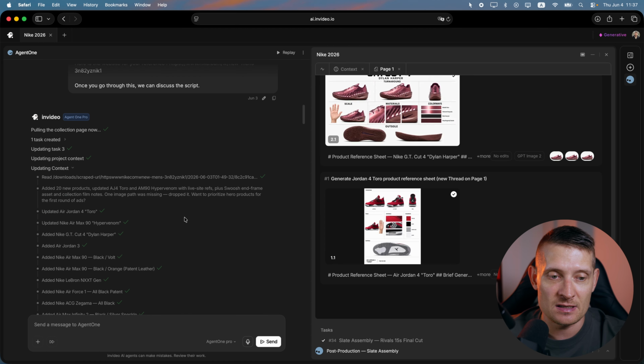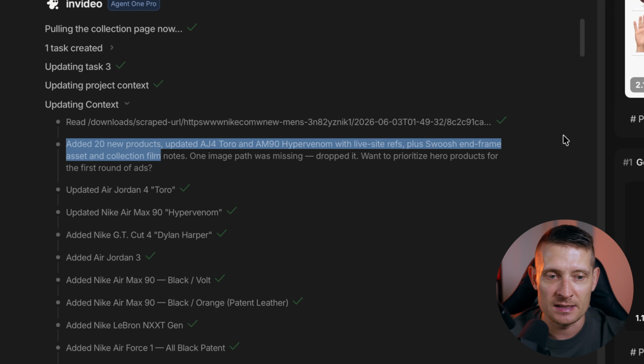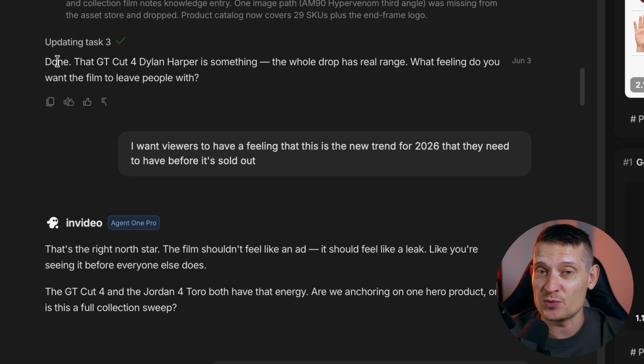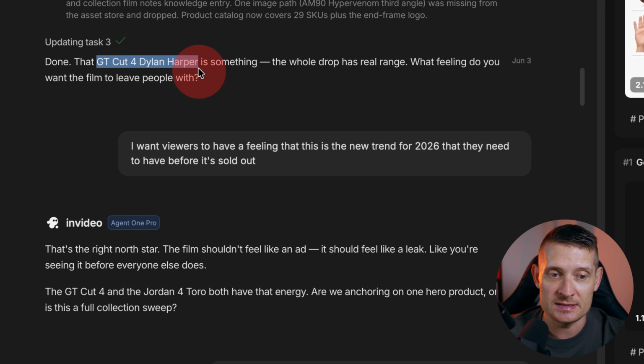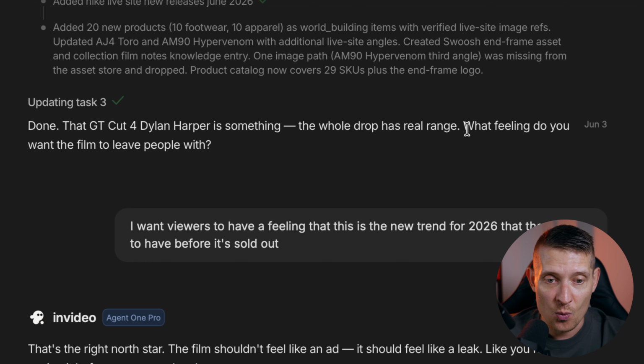Once I did that, it started to analyze everything I gave it. So it's adding all these products inside the project. Once it's finished analyzing these products, it's gonna say done, and it noticed something interesting about a product, the GT Cut 4 Dylan Harper. I think it noticed this new shoe that it wants to use. Then it's asking me a question like, what feeling do you want the film to leave people with?